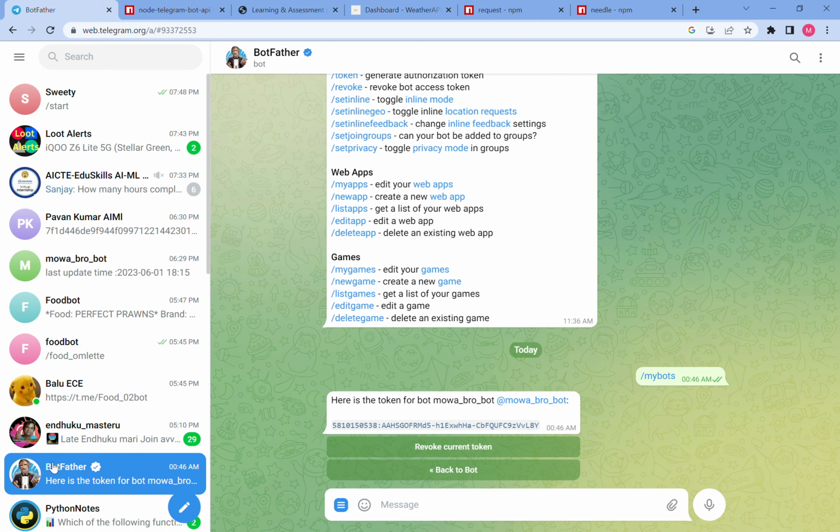And the second thing required for creating a Telegram bot is API keys. API stands for application programming interface. This is the intermediary between the client and the server. For example, if a client wants some data from the server, the API takes the request from the client and sends it to the server, and the server gives the response back to the client with the help of the API.